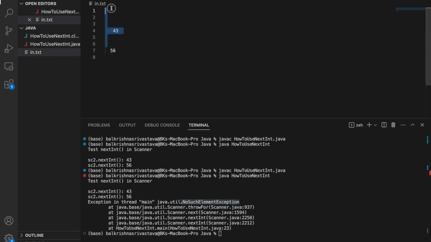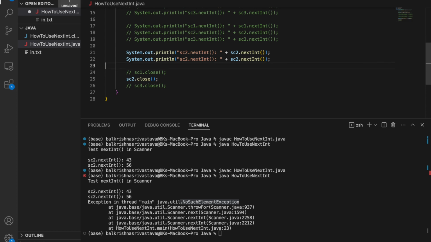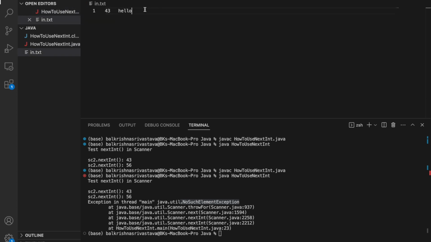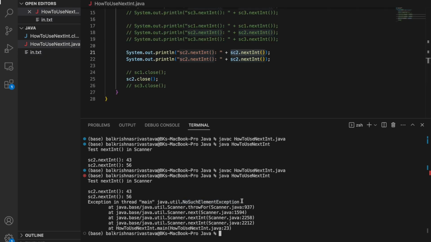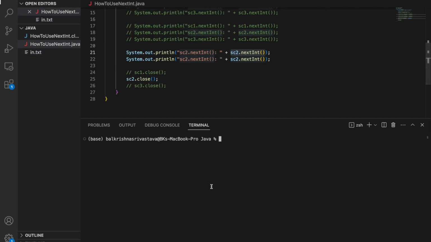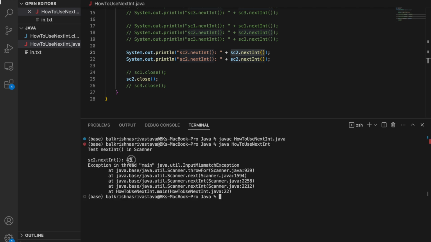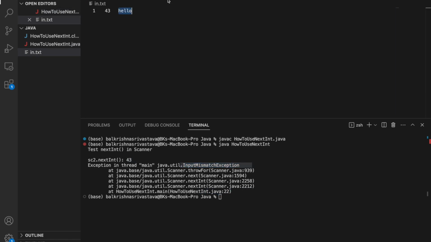Testing another case, I'll give it 43 space hello, and I will remove this call. The first call to nextInt is going to return 43. The next call is expecting an int, but we get a string, so we get an InputMismatchException for the second call on line 22 in this case. So let me run this. 43 for the first call. For the second call on line 22, we get InputMismatchException because we get a string instead of an int.